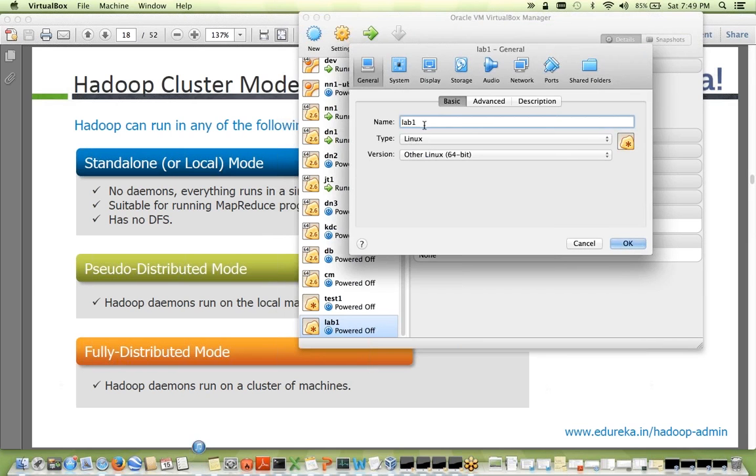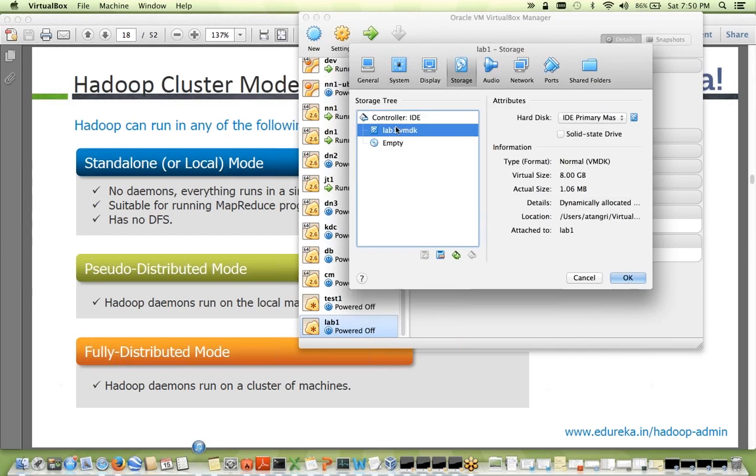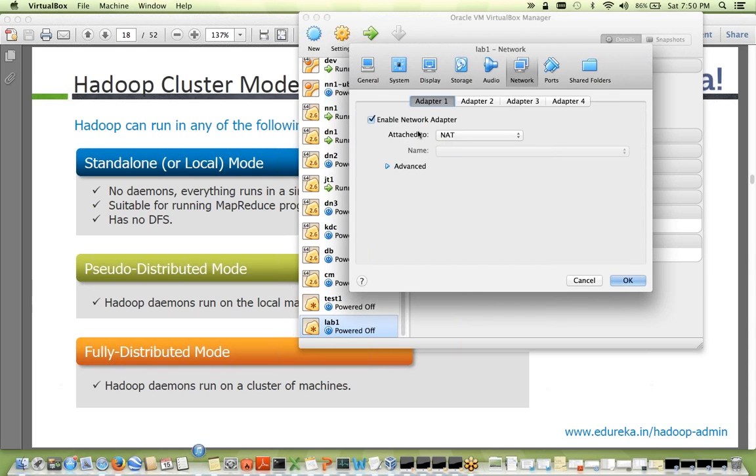So it will have all the settings that I basically initially created. So you can say that I specified a Linux machine, and I said the Linux is CentOS. And then on the system side, it tells you how much memory you have allocated to it. On the storage side, it tells you how much storage you have. You have said maximum 8 GB. And then on the network side, you can basically tell what kind of network adapter it will have.